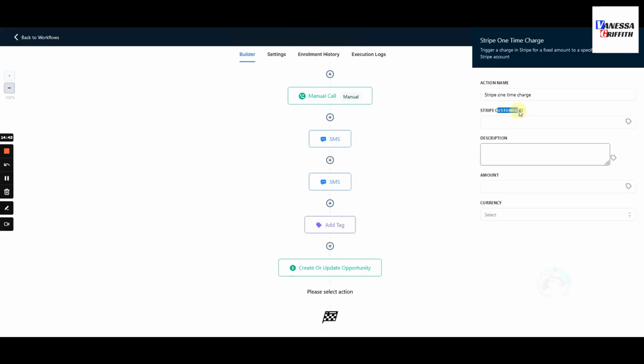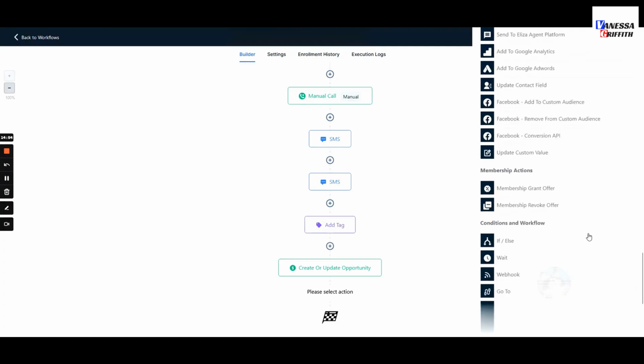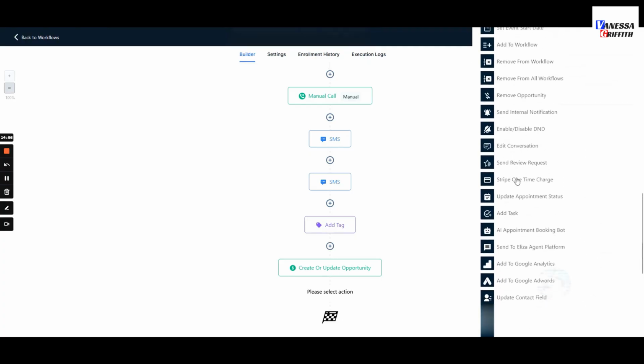Cool. So yeah, you just need their customer ID. You can put the description there, and then you can charge them whatever you want. And of course, just select the currency. Okay.